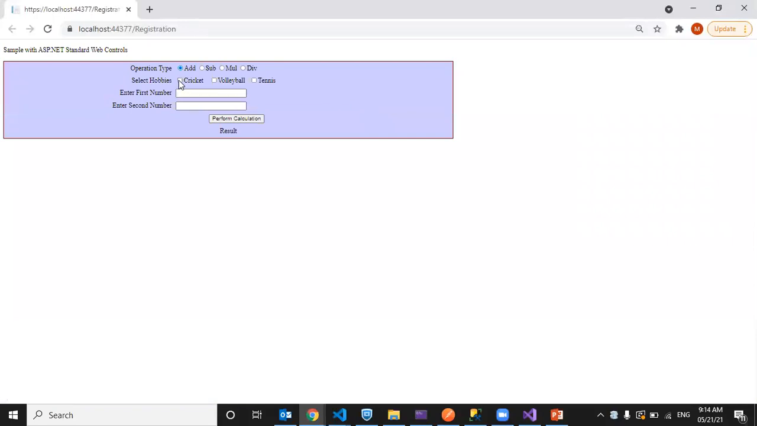See here, when I am clicking this for cricket and volleyball, I set auto post back to true, which means when I click this, the request will be submitted to the server. When I select tennis, the request will not be submitted to the server. So just check, when I click this, the page will reload. Just check this part.